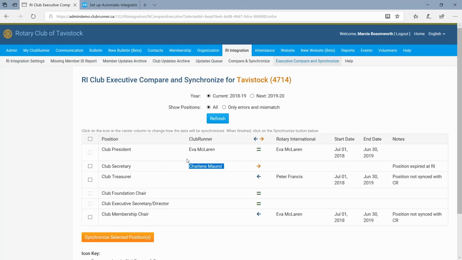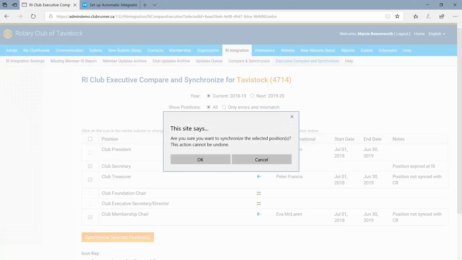What I'm going to do is I'm going to start synchronizing things. So I'm going to check the box for Club Secretary. You notice the flow of data. Charlene Mound is going to go in this direction, so it's going to overwrite the blank in World International. Peter Francis is going to go in this direction, so it's going to overwrite the blank in ClubRunner, and then same with Eva McLaren. I'm going to check these three boxes, and I'm going to synchronize the selected positions. In other words, let's get the executives in sync.